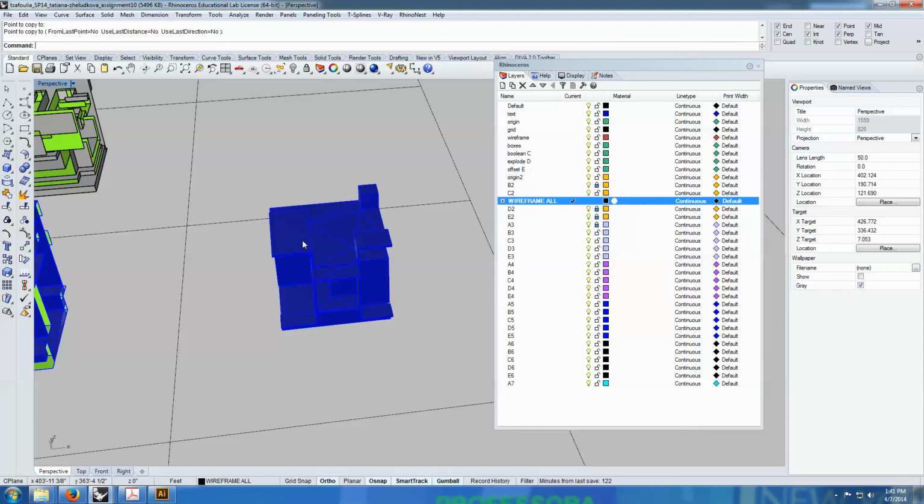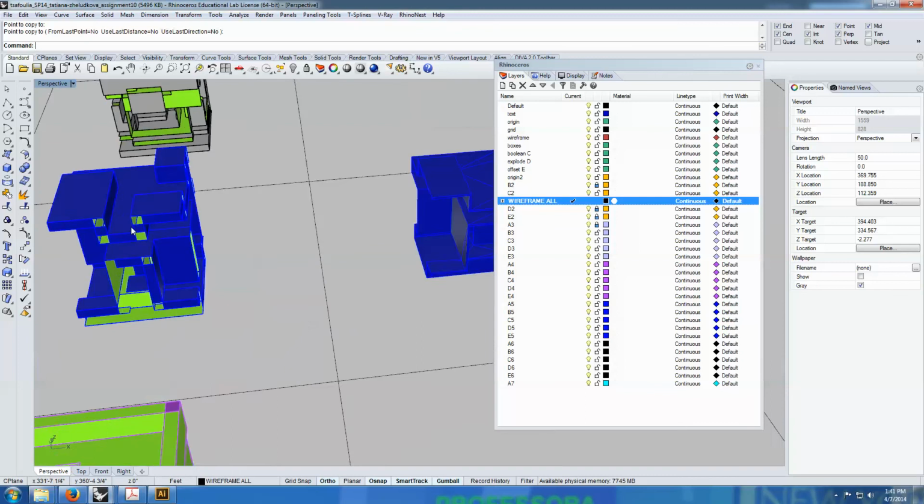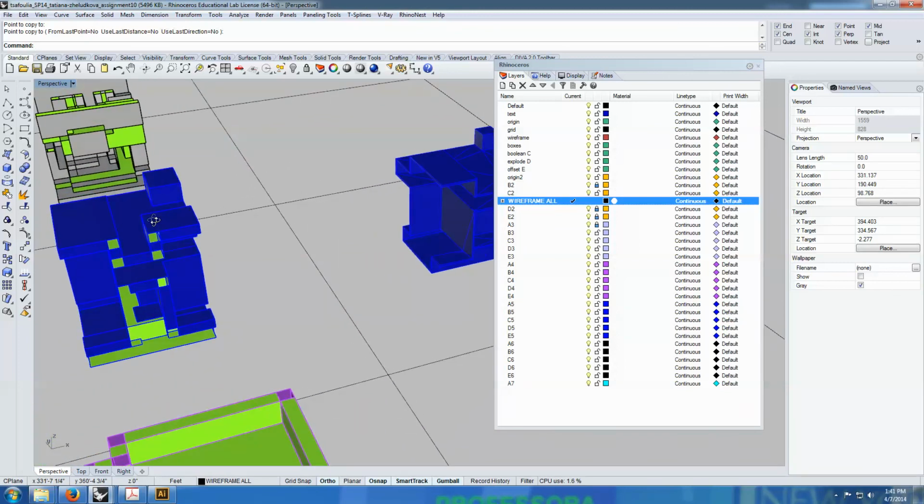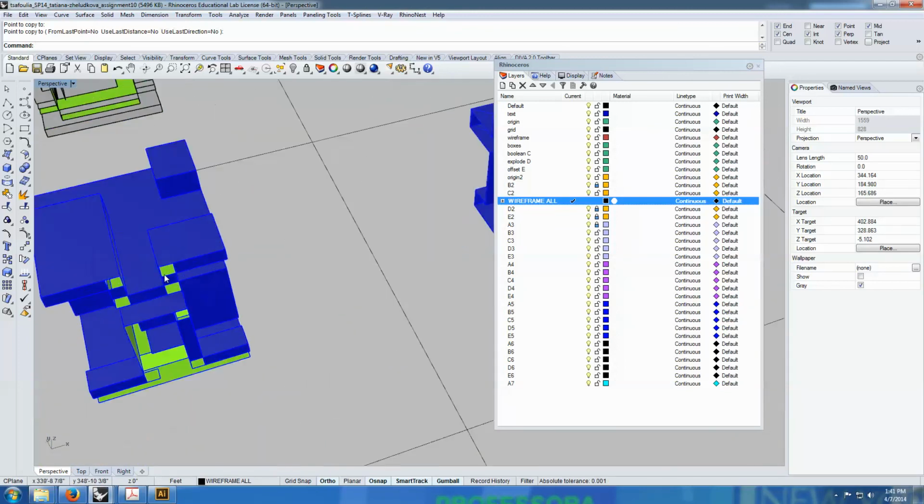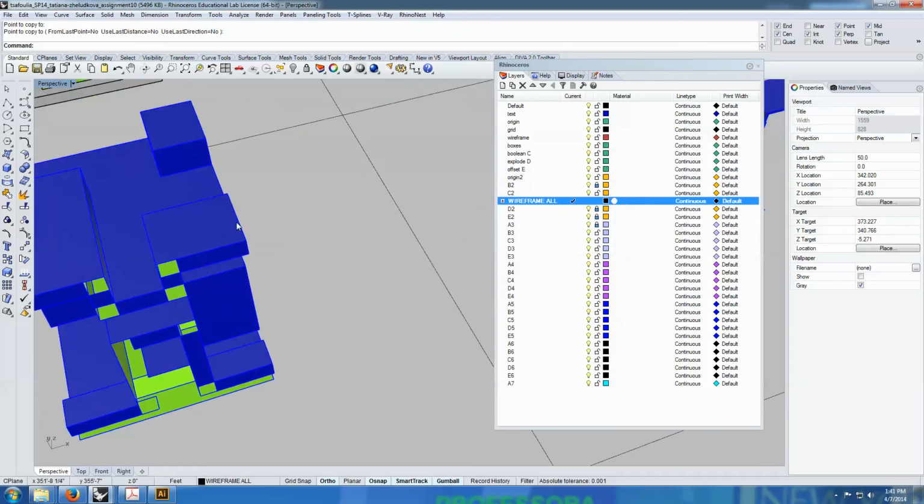Yes? Professor, when we try to do offset surface, it made that way that some parts of my model became mesh automatically. I didn't do mesh. That cannot be. Let's see together after. Okay. Yeah.